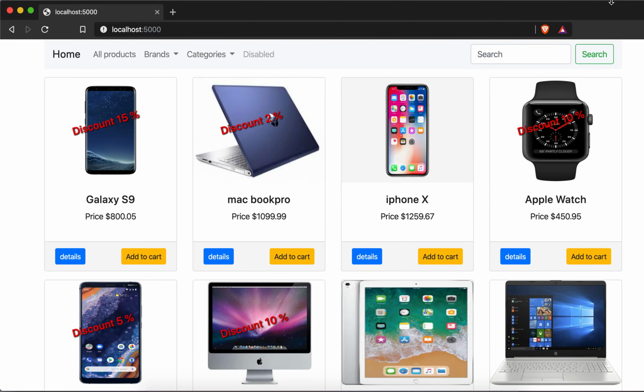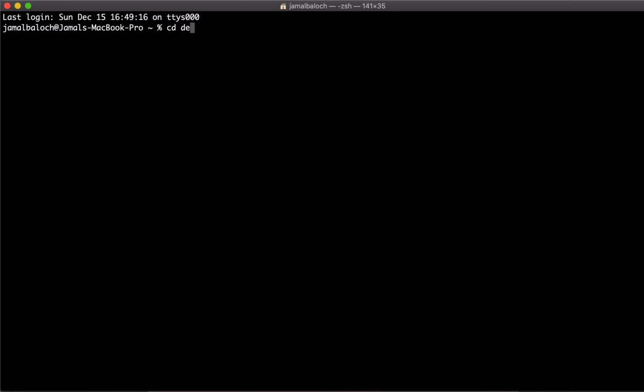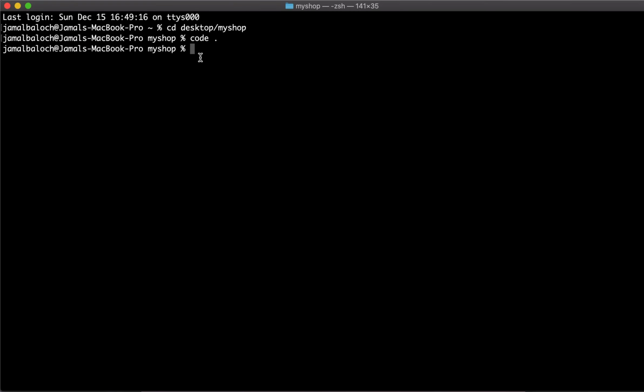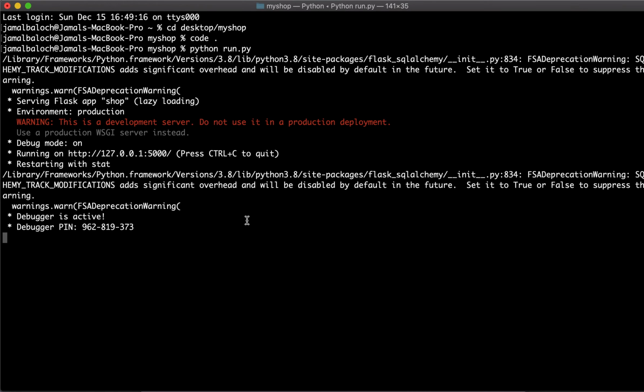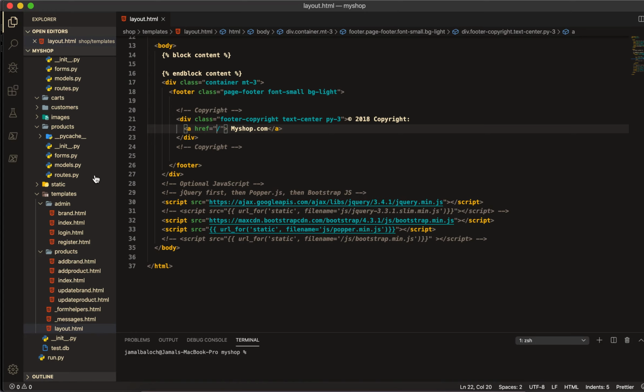Let's start. First of all, open terminal and then cd to desktop. Inside desktop, the project name is my shop. I will go straight into my shop, and from here I will open my VS Code. I just minimize it. I will run the program here, python run.py. Now our program is running. I will just go to VS Code and start coding here.